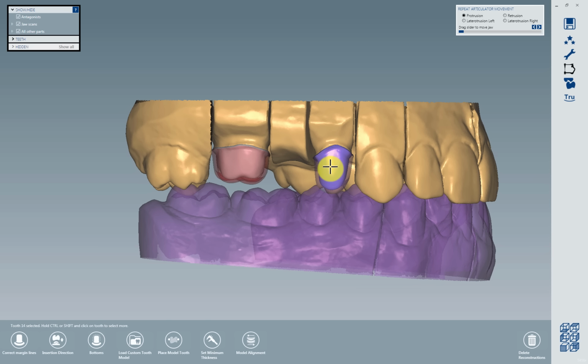The tooth is now selected. Its color also changes and the toolbar on the bottom area of the screen now enables selection of a tool specially for my selected tooth 1/4. It is now possible, for example, to adjust the margin line, change the insertion direction, modify the crown bottom, load another tooth model or change the minimum thickness. You can see that the most important tools are immediately ready to hand.